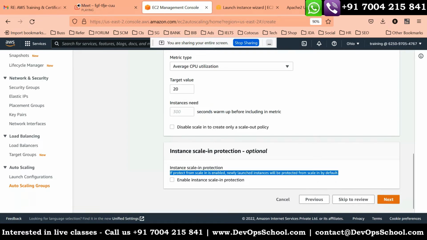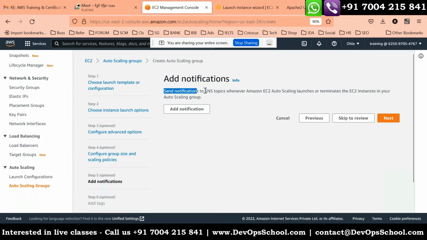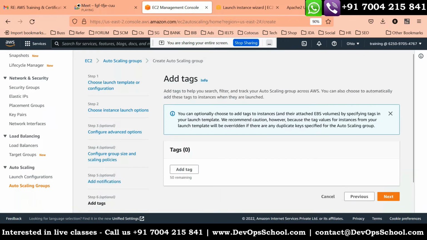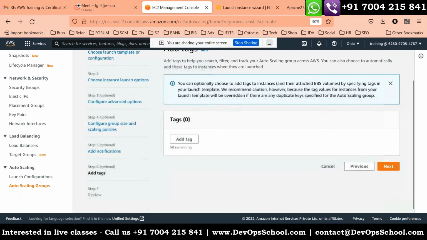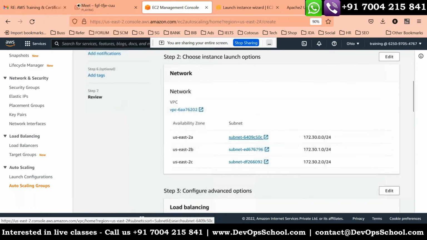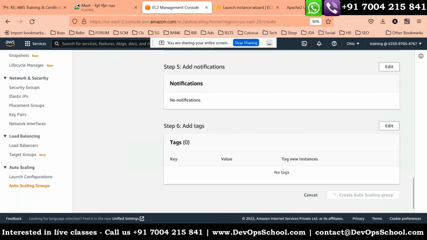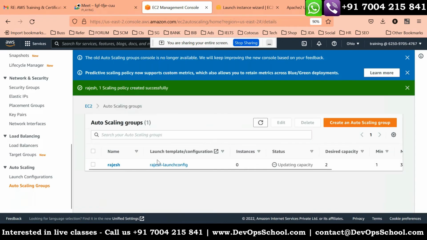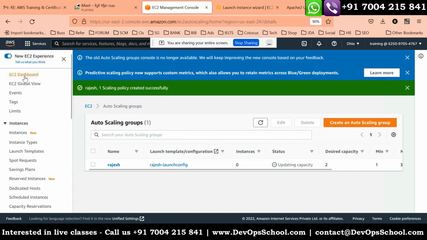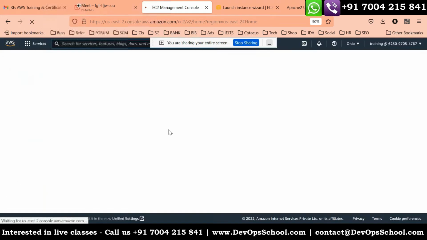Okay, so next. Now here you have notifications. Notifications means whenever it reaches that level, you will be getting emails and stuff like that. SNS is a topic which we need to learn, but right now I'm not adding it because we have to understand SNS before that. And then next, tagging, I think we are comfortable. And next. Now all these things you have to review and create the auto scaling group. Now here I've created it.